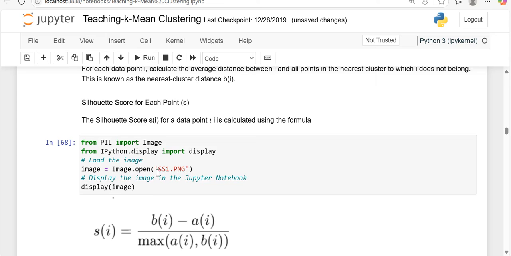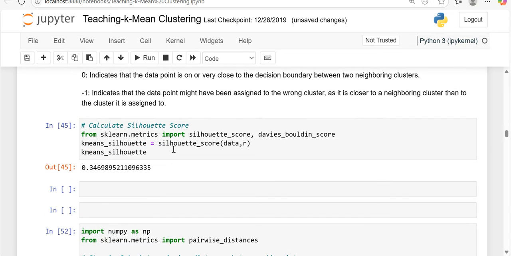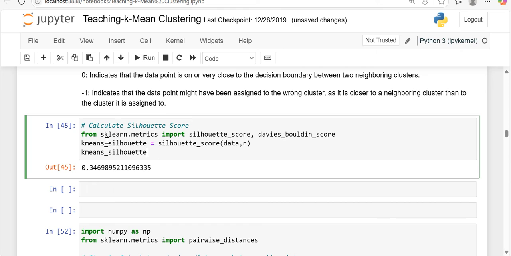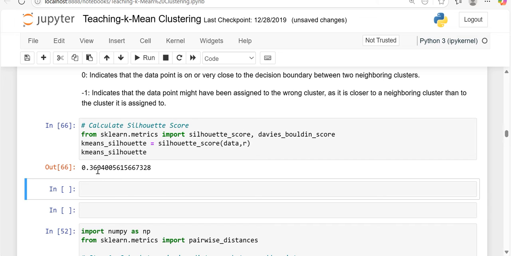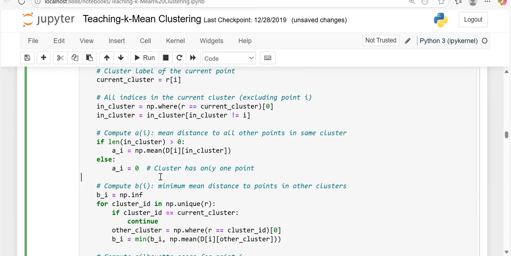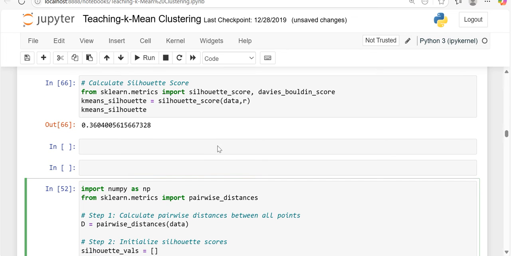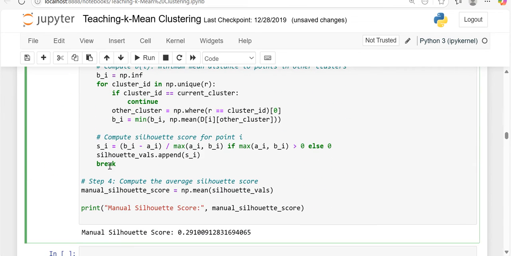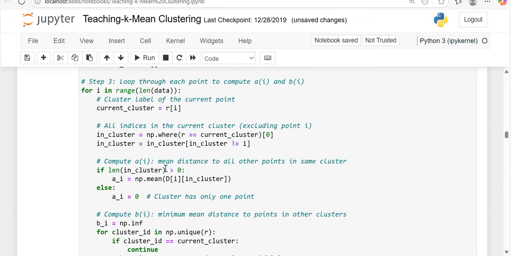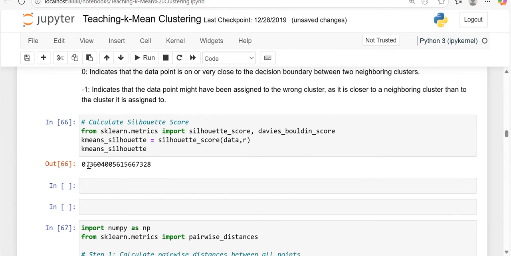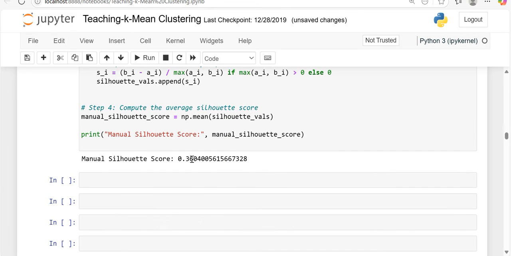So these are the formulas I discussed already. If you want to calculate the silhouette score through the library, you just have to import silhouette_score from sklearn.metrics, passing the data and passing your clusters. We saved them into R, and then if you run it, you will get the 0.36 value. Now if you want, we can do the same thing using scratch code also. So here you can see, you can write the scratch code, and you'll see the value will be similar, 0.3604, 0.3604, right?